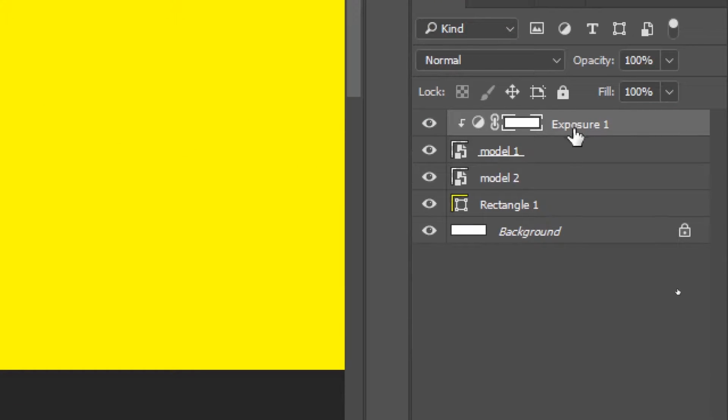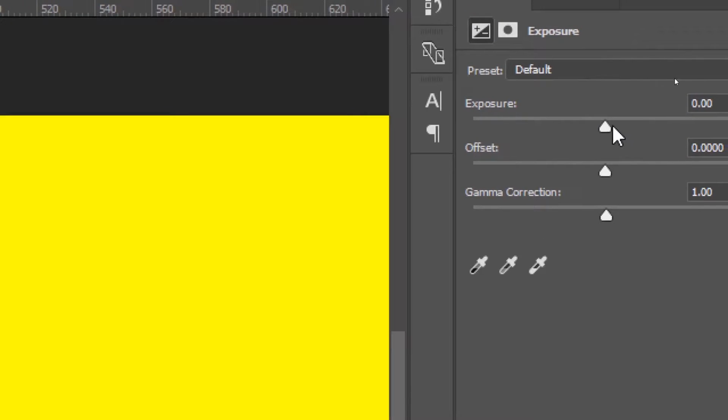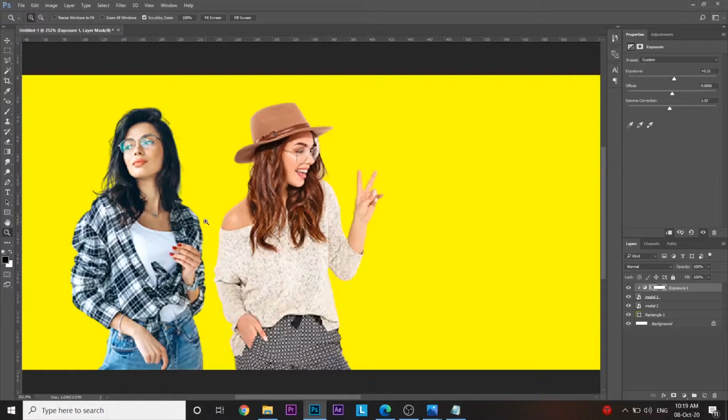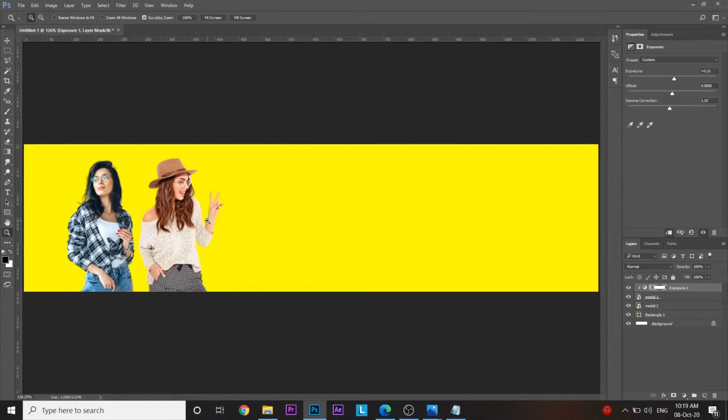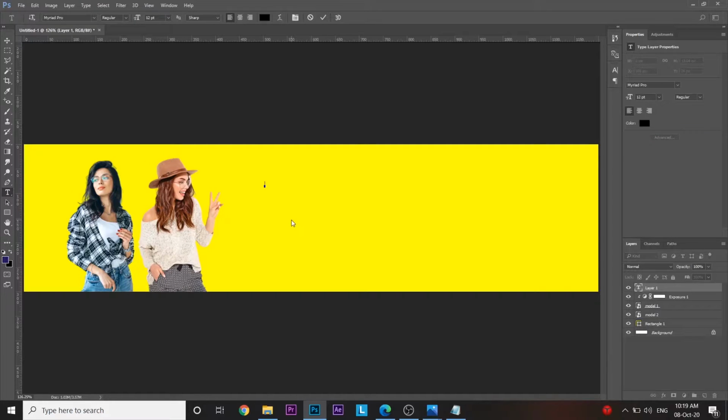Whatever effect we do with exposure will be applied only on model 1's image and not on model 2 or any of these layers which are below. Now let me try to play with exposure here. We'll try to change these sliders and see what effect it gives us. Okay, so far I think it looks good and we should just leave it at that. Now let's work on the typography part, which is this one. You can hit T on the keyboard, click here and just type in deal.